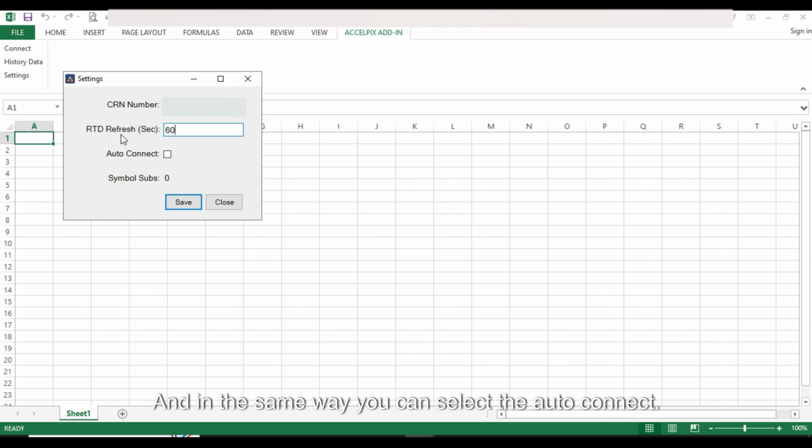And in the same way, you can select the auto connect. So basically whenever you start the Excel, your data feed will automatically be connected. You can enable or disable this option as per your requirement. And then we have the symbol subscription. So it is basically the total number of symbol requests sent to the server from your Excel. It should be within your plan symbol limit.